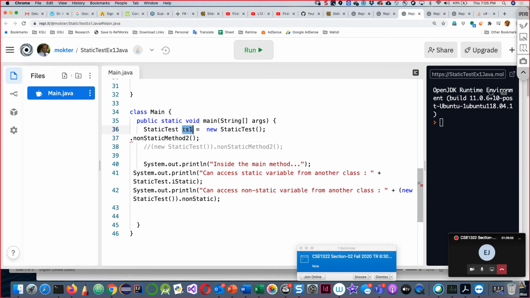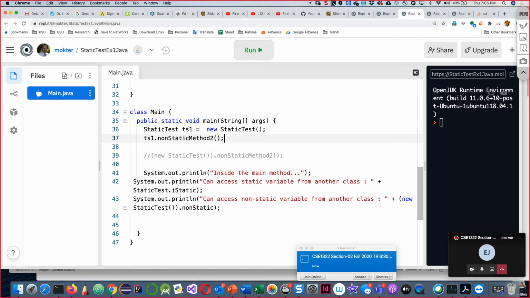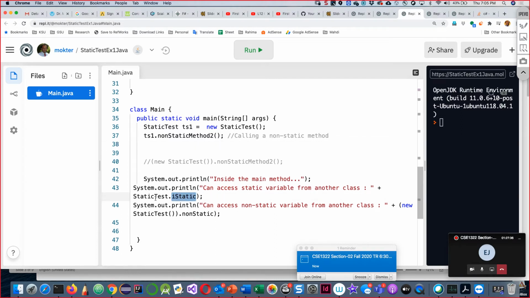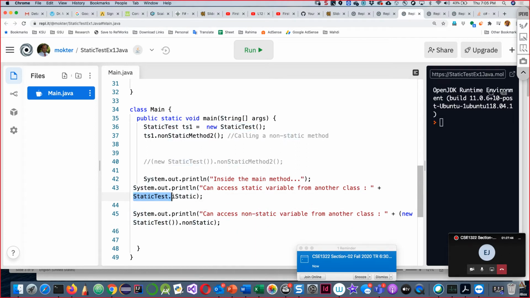Now how will I call a non-static method? I will call a non-static method through its object name, right? Object name dot method name. This is the way to call a non-static method. So a non-static method is called by every individual object, but a static method is common, right? Then which one is my static method? This one is the static method. It is called by its class name. A static method is always called by its class name, because a static method is available for all objects.